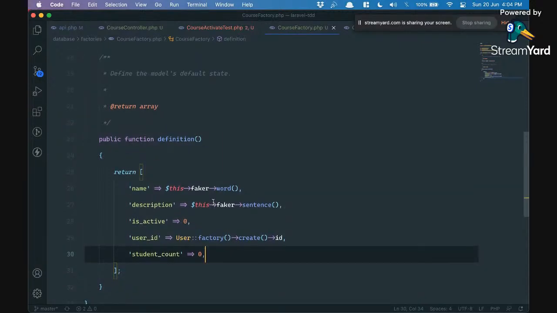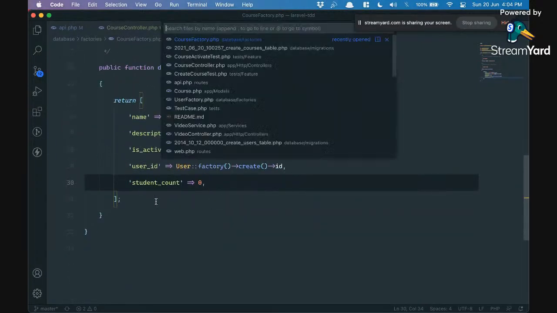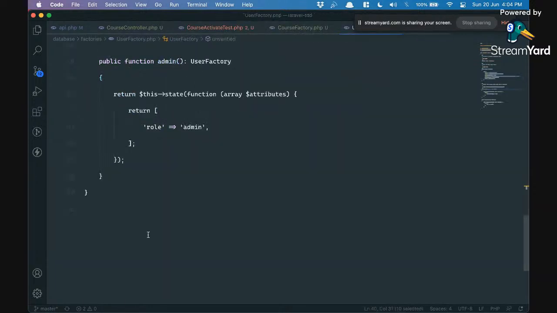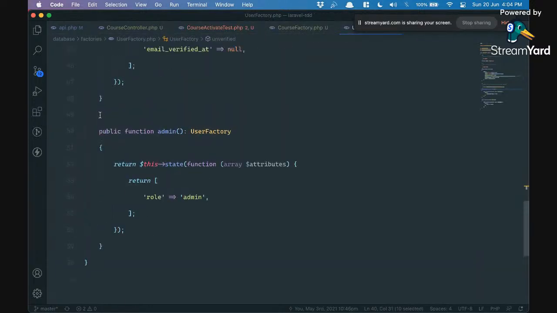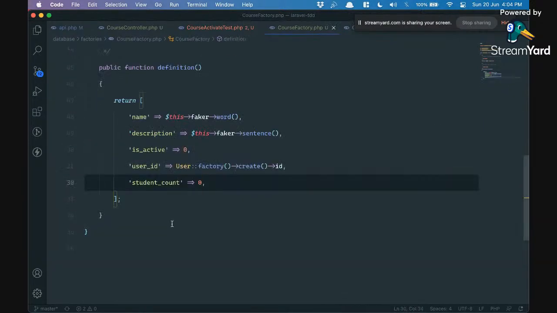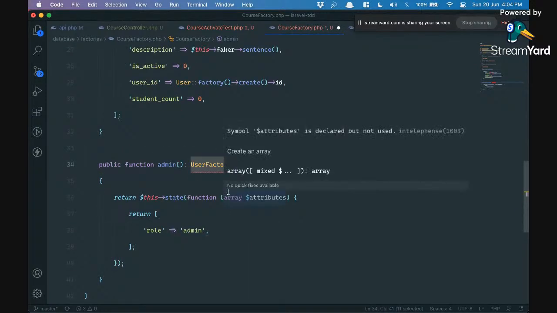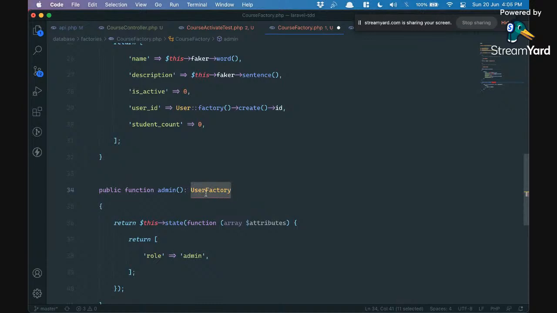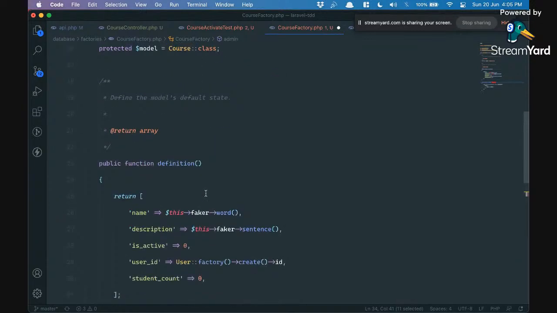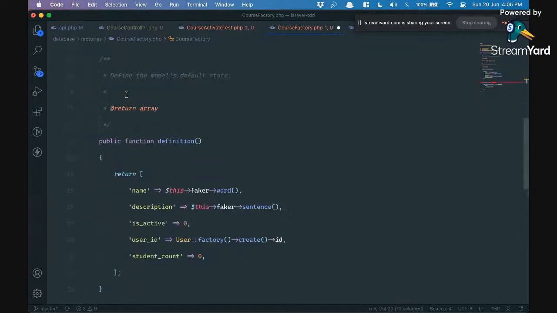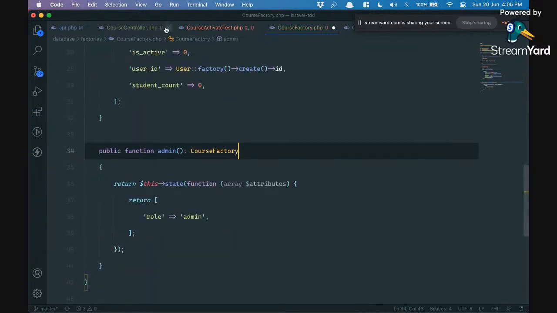Okay, so student, and let me do one more thing. Like I had, a different definition. What they call it in factories is state. Correct. So let me have one more state for my course. It is an active state for a course. Okay, so user factory. No, this is not a user factory. This is course factory. Is active: 1. Okay, this is fine.